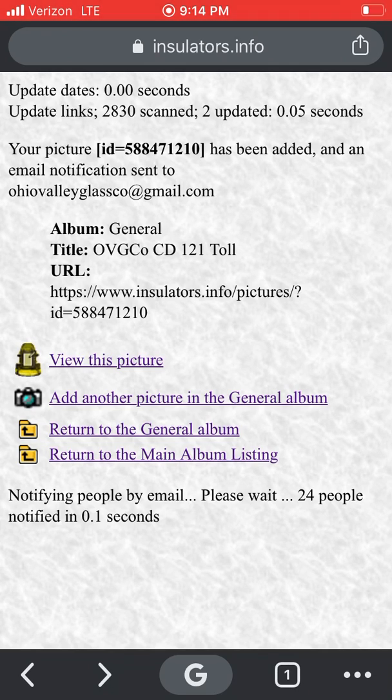The third one down just takes you right back to the folder that you just posted in and gives you the full listing of everything that's in that folder. And then the bottom link takes you to the main album listing, obviously, that has everything, the for sale folder, the reference folder, all of that stuff.